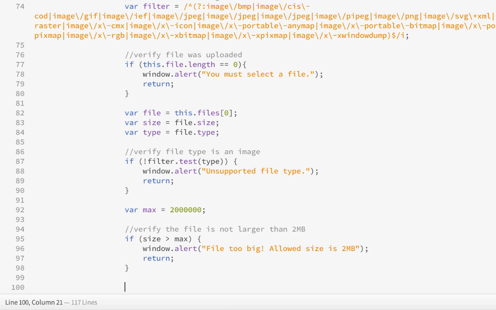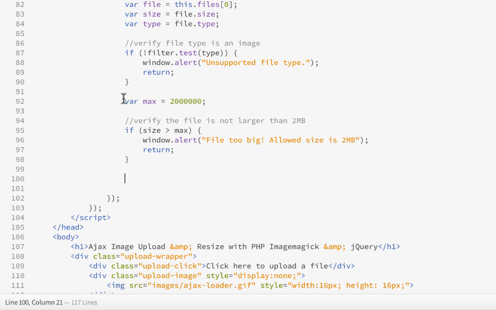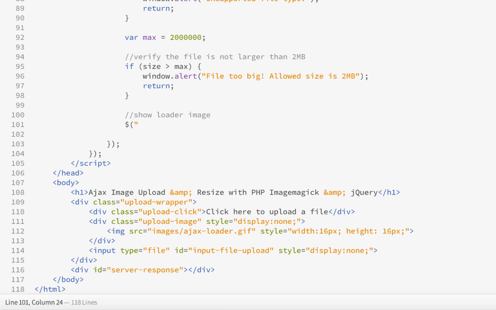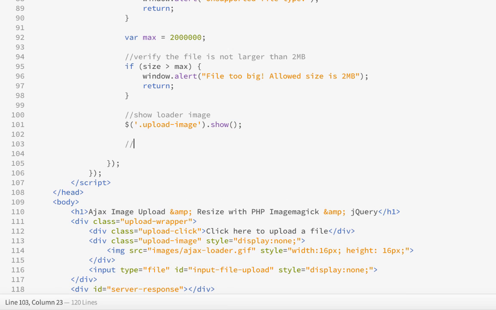And then the next thing we want to do is show our loader image. If you remember down below, our upload-image is the div that held our image graphic, and the style was set to display none. So we'll use jQuery's show method to show this image. So show loader image. We'll do upload-image, and we'll call show. We also want to hide the upload link. So let's go ahead and do that.